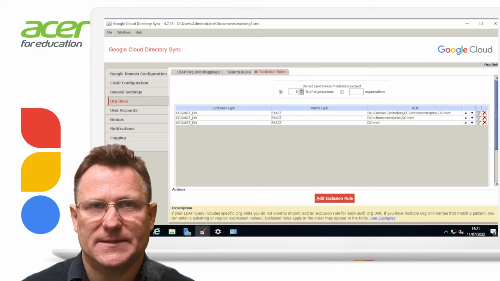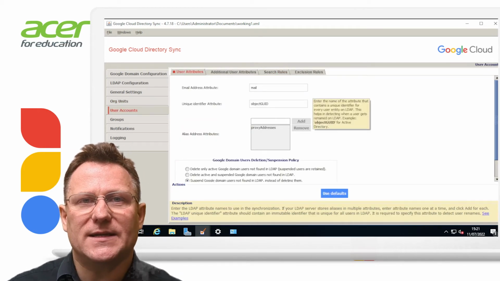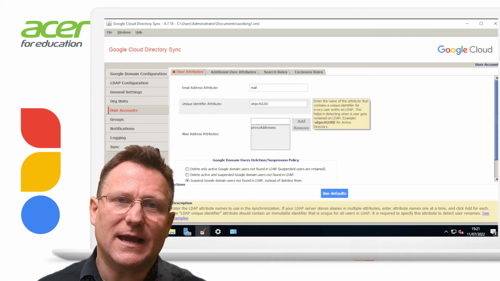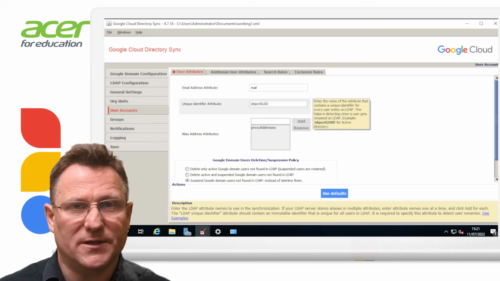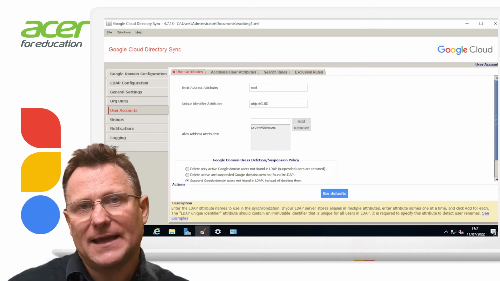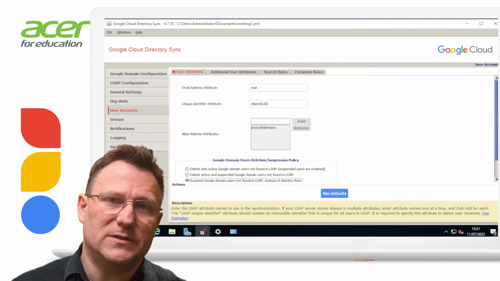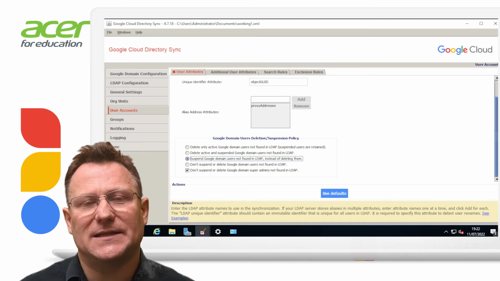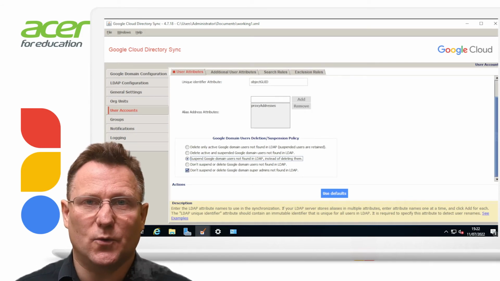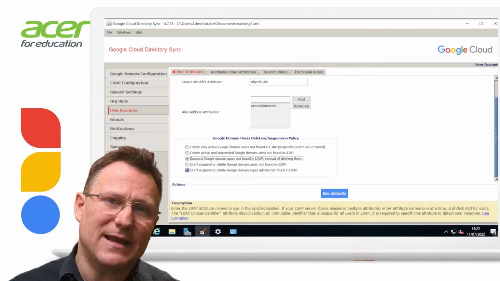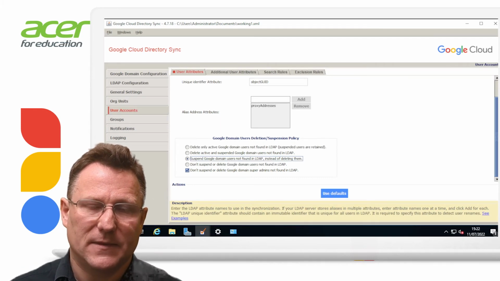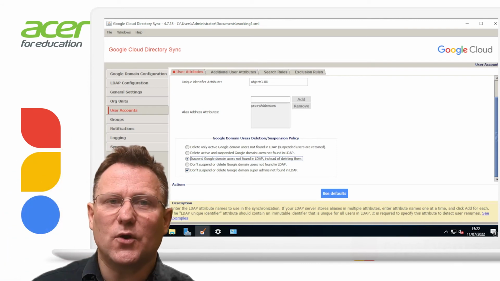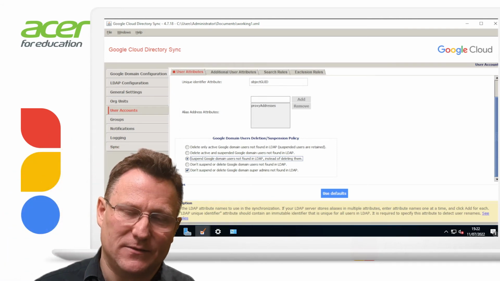Now onto user accounts. The email address attribute for our Active Directory is mail, and the unique ID for each user is object GUID. And alias address attributes are in proxy addresses. If an account doesn't exist in Active Directory, but does in Google Workspace, then we're going to suspend that account rather than delete it. So I'll choose this option from the options available. I'm also not going to do anything with superadmin accounts.